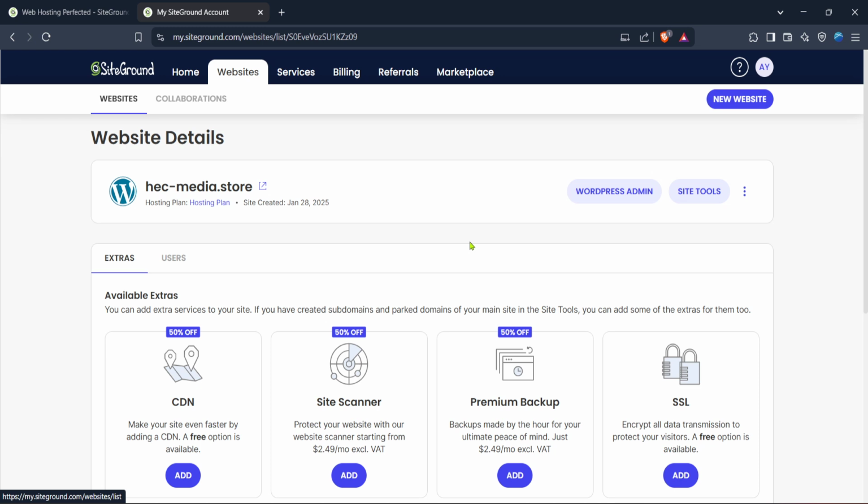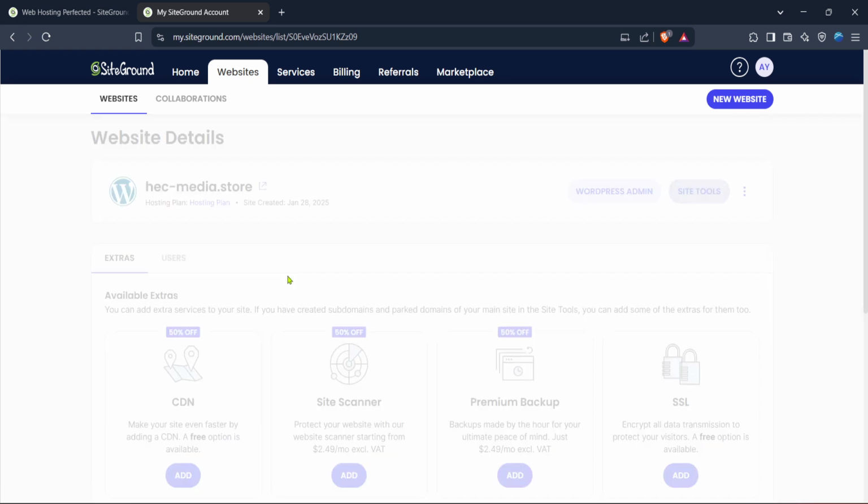Now, for each of your sites, you'll have a Site Tools option, which is your go-to for managing site-specific settings and tools. So go ahead and click on Site Tools. Think of Site Tools as your site's own toolbox, filled with everything you need from security protocols to performance optimizations.